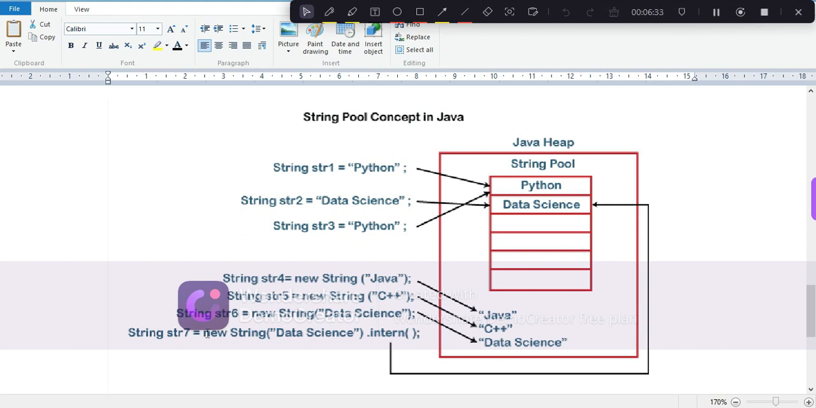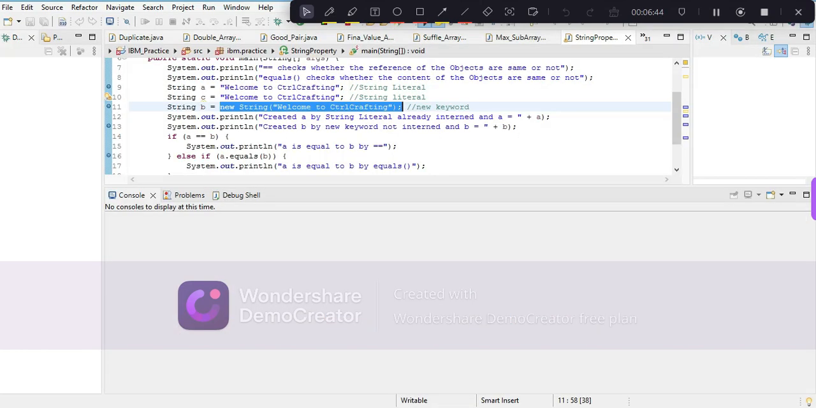Okay, now str7 and this intern: as soon as we invoke the intern method, this str7 starts referring to the data science in the string pool. So now let's get into our code and see how it works.